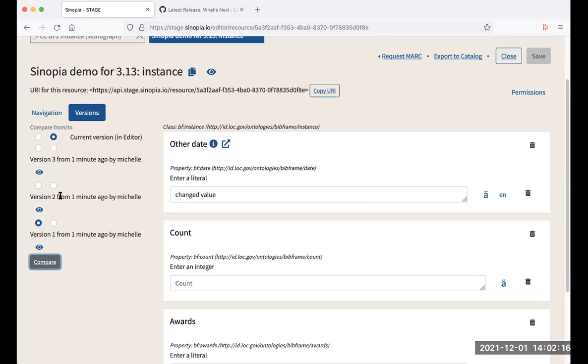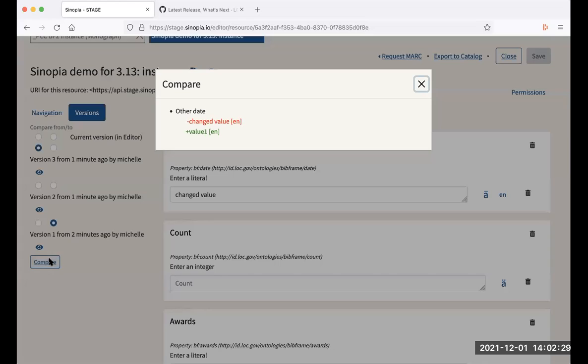So the comparison is going to be from the perspective of whatever's in the second column. So if I reversed those columns, let's try doing version 3 instead of current version. Well, that's better. And so now the difference is reversed. Now it's with respect to version 1. Version 1 had value 1, but didn't have changed value.